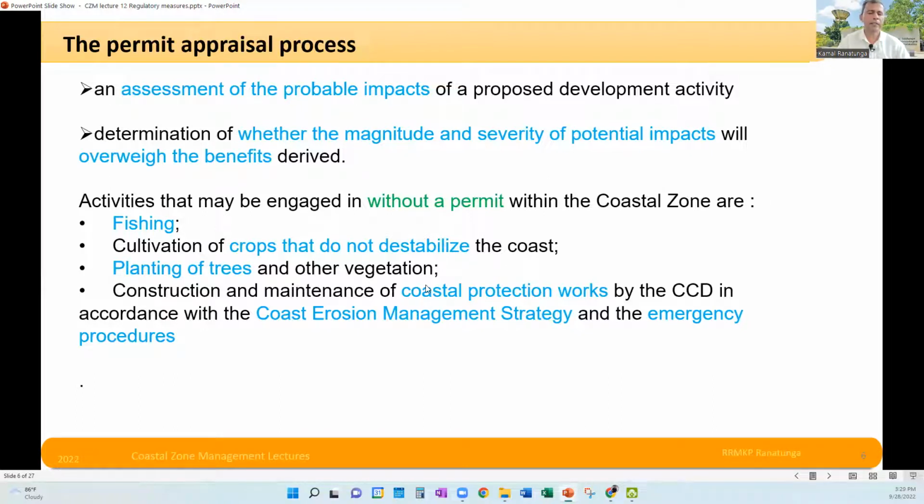But certain activities in the coastal zone are exempt from this permit mechanism. For example, fishing. To operate fishing, you don't need a permit. But to build a fishery harbor, you need a permit. Only fishing by the people is allowed. Also cultivation of crops that do not destabilize the coast. You can plant something, as long as it is not disturbing the coast, and any other tree plantations.